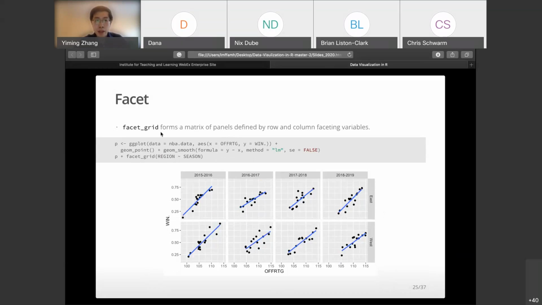Same plot plus facet grid, and we specify the row variable first, and then the column variable. So you can see the row variable is east and west, so it's region, and the column variable is different season. If you do it like this, it will give you a linear trend with scatter plot for each season and each region. Okay, so this is one important function of ggplot2, the facet function.